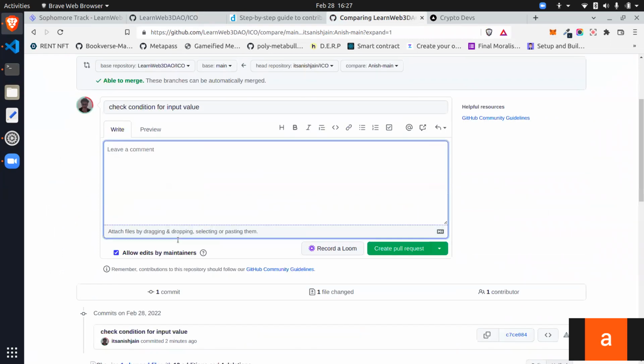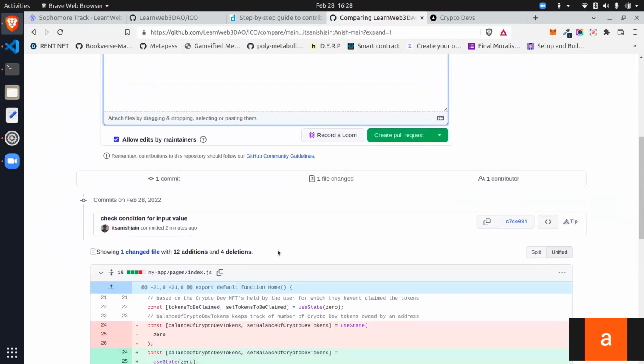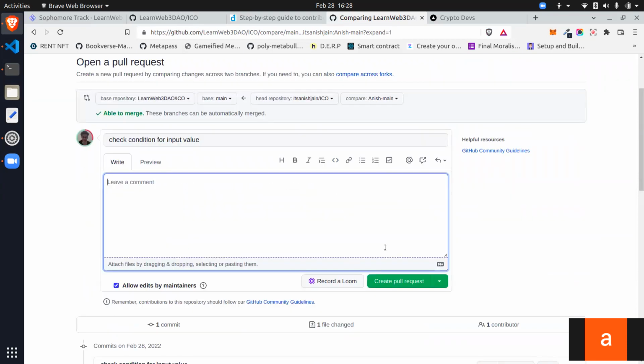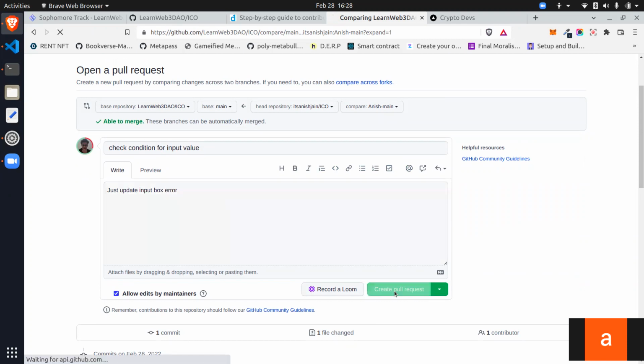Okay, so is it possible to add an image? I guess it is. I think there's no option for an image, is there? Okay, so I think that's why they are not providing it. I think it's possible they can see this video itself, I guess. Okay, so just updated the input box error, something like that, and create a pull request over here.